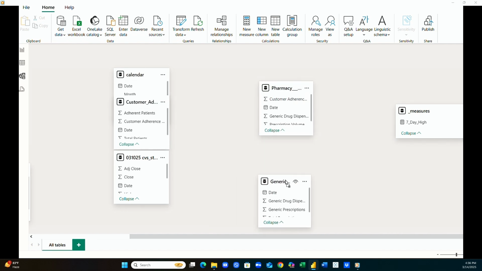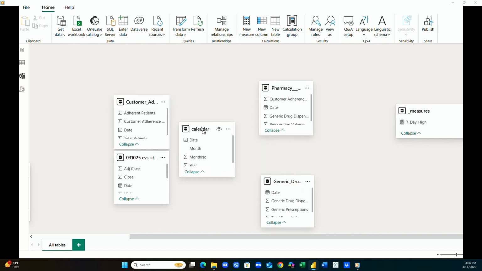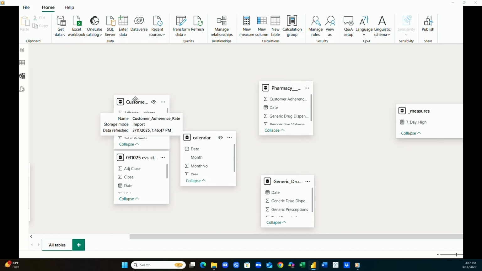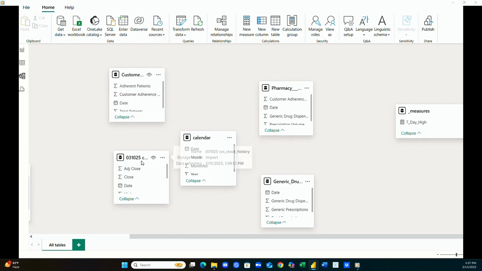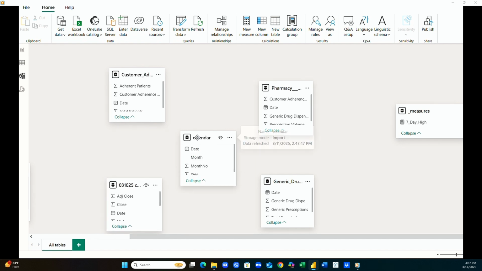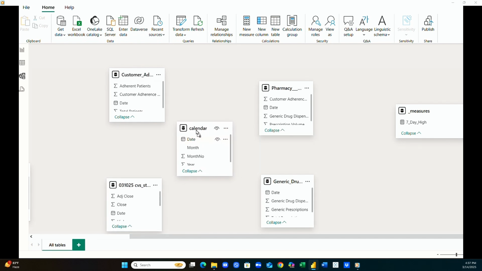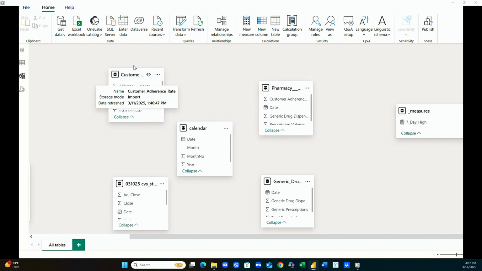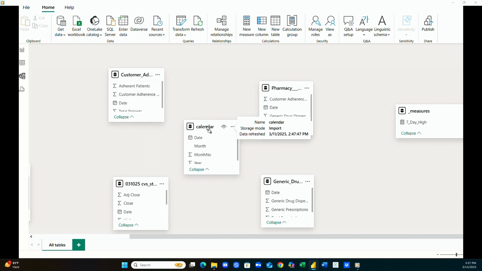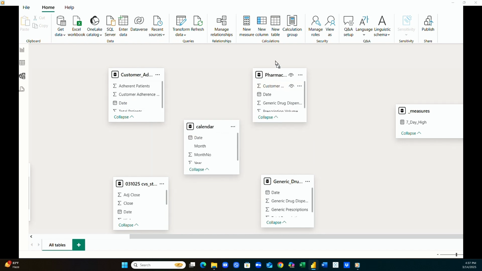And of course, I'm not necessarily worried about my measures table because no relationship is really needed with the measures table. It's simply a table that has all my measures in it. It's not going to have anything built on relationships. So now I've got my calendar table that we just created. I put it in the center of all the tables, which I'm calling the center of my star schema.